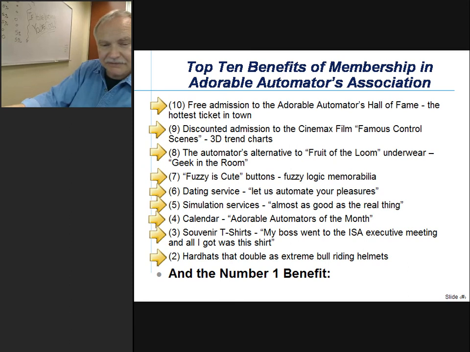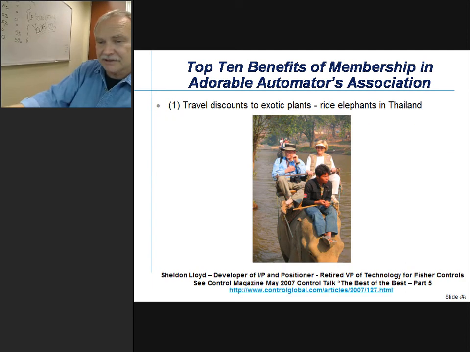And how about the number 1 benefit of travel discounts to exotic plants? Ride elephants in time. We have a photograph here of Sheldon Lloyd, who's the developer of the I2P transducer and positioner, retired VP of Technology for Fisher Controls.